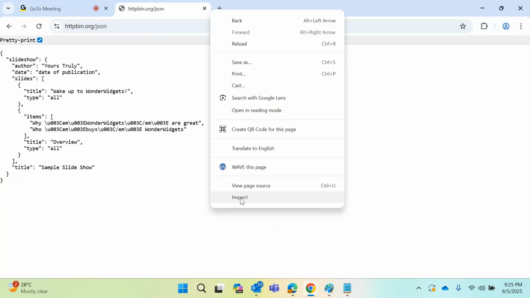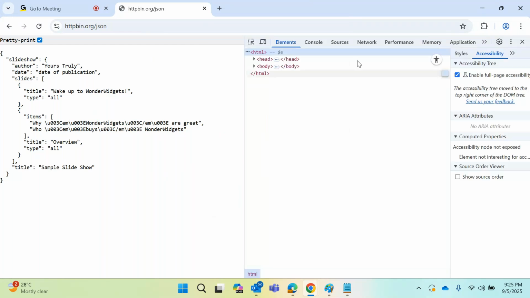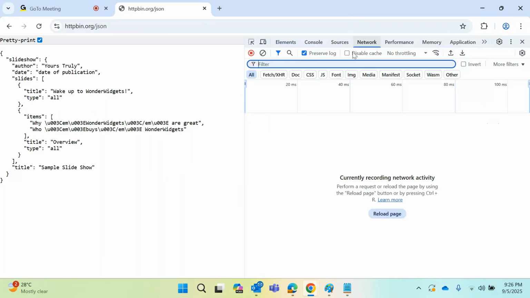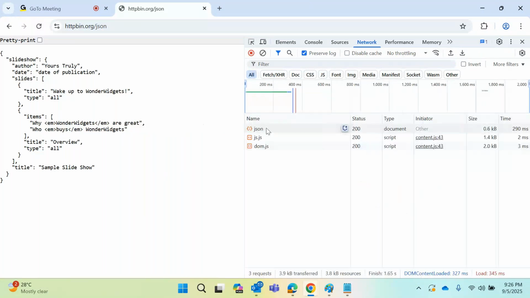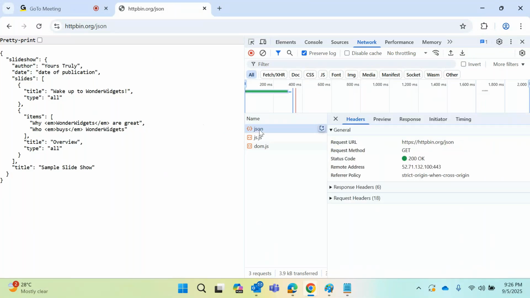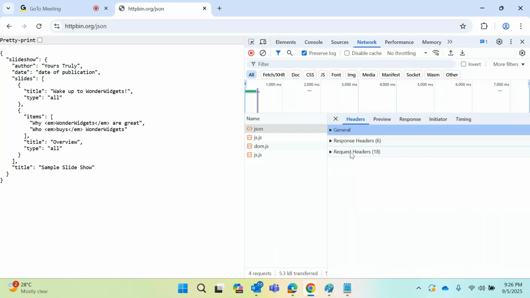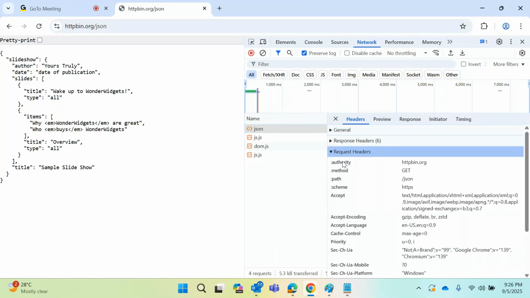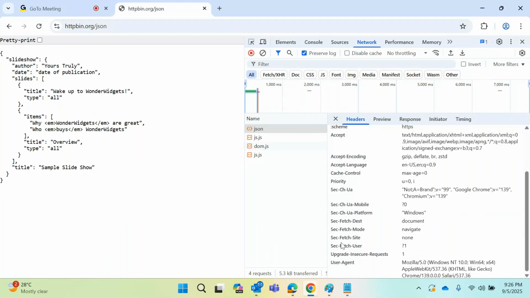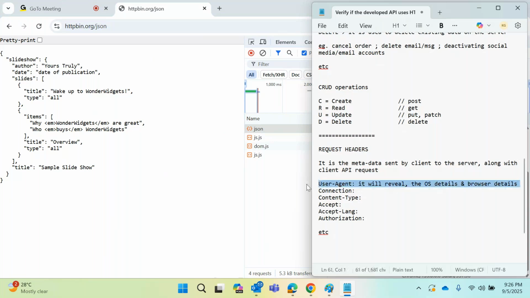Right click on the browser, click on Inspect, come to the Network tab, and click on this clear button so that all the calls are cleared. Now click on the refresh button here to send the request again. And you see my request came here, which is a JSON request. If you click here, you will see something called request headers. That is what I'm teaching you now. And here, if you come down at the bottom, you see user agent. That is what I'm teaching you now, user agent.